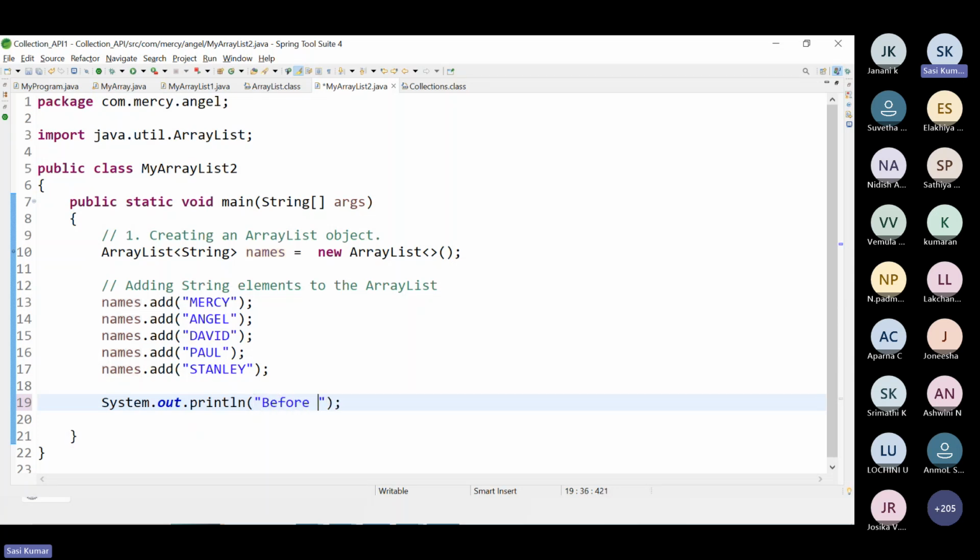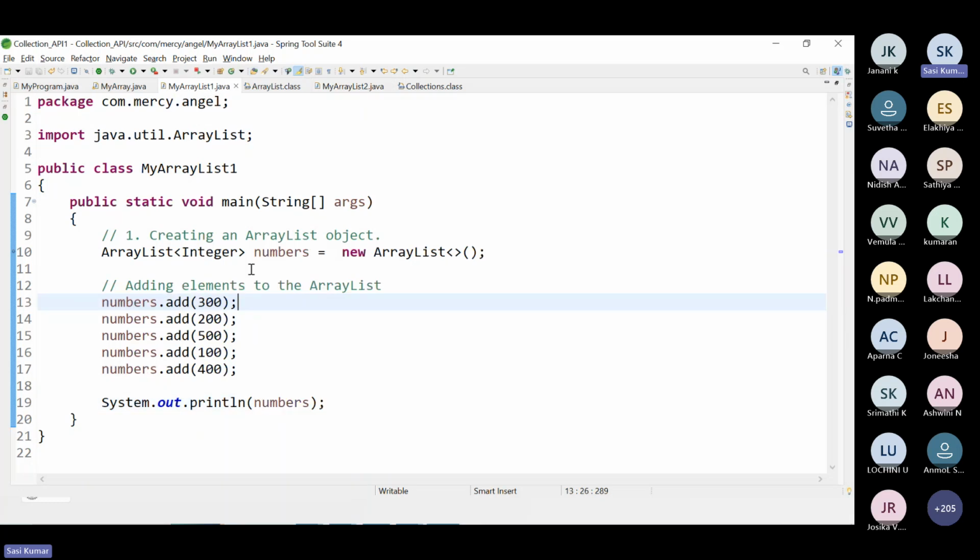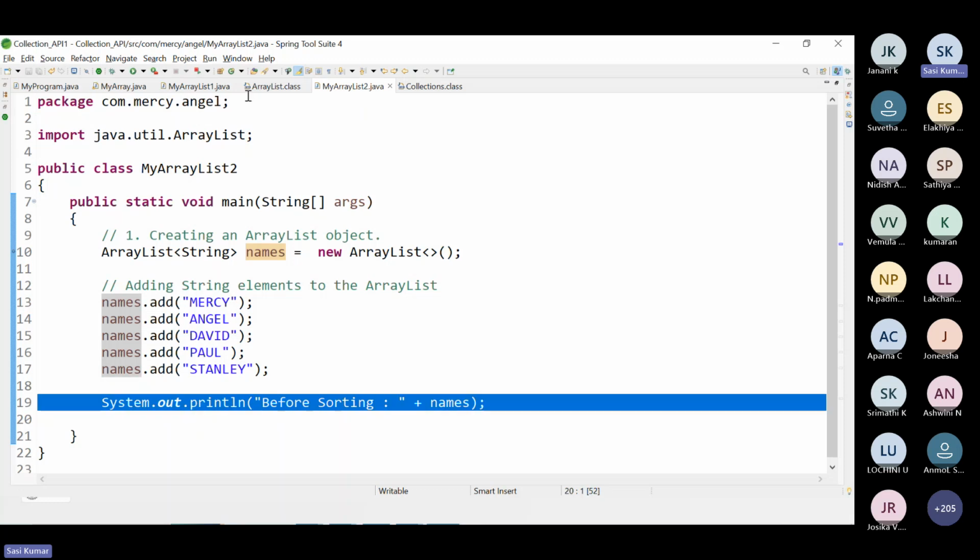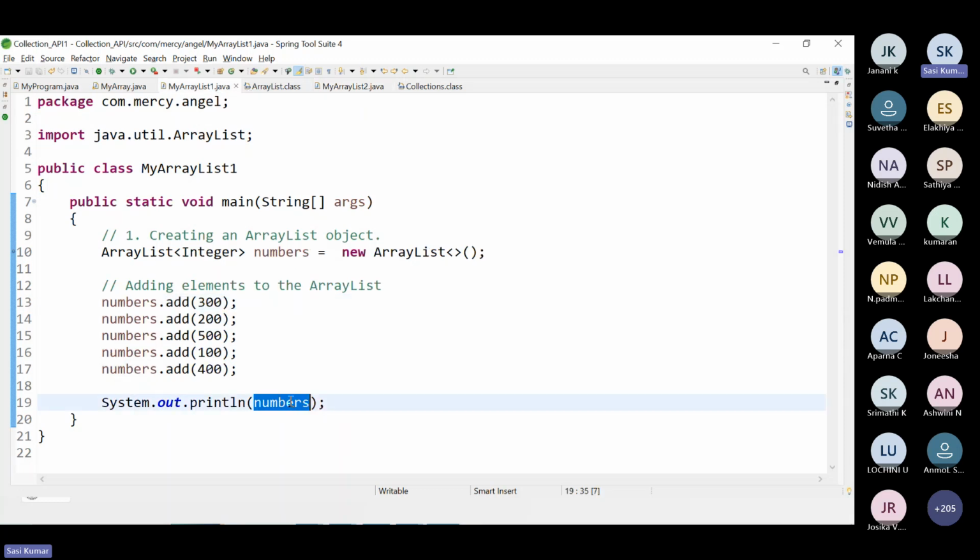Before sorting, I'm just putting some meaningful text. So I'm going to write it, right? Sorry, I might be mixing here and there. This is the program, right? What we are going to do is just print something before sorting. So let's run this program.